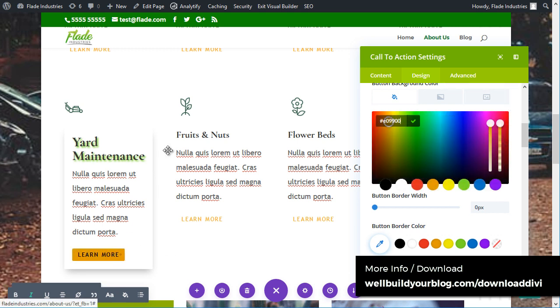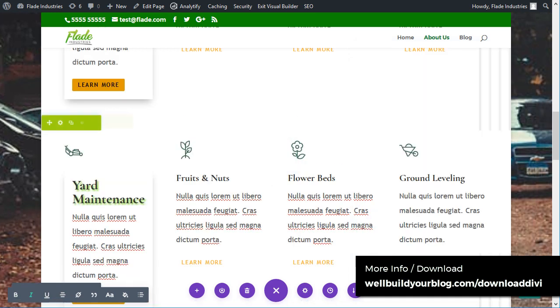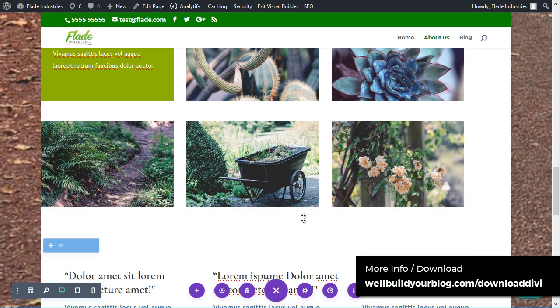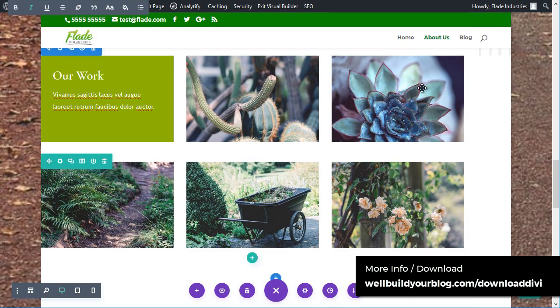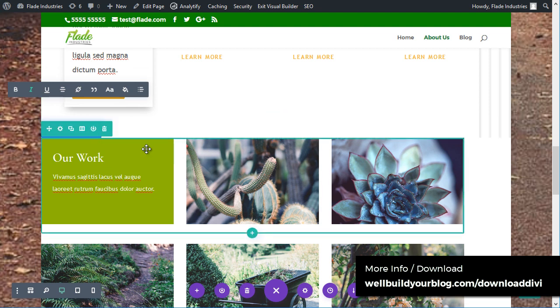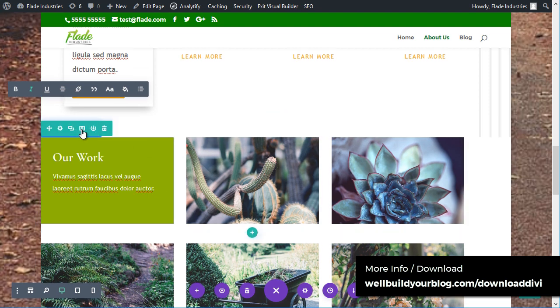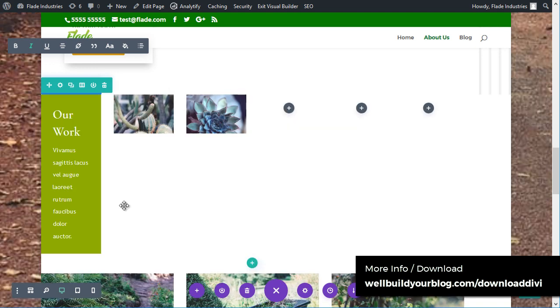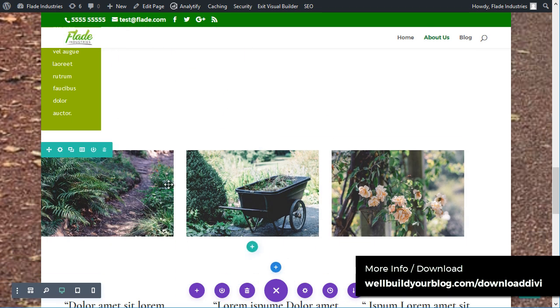Now I have an orange button. So you can literally customize every single piece of your page. If you decide 3 columns isn't enough, I want 4 columns, I hover over my area here and just click this little column button. I can make it 4 columns. I can make it 6 columns, which I'll do, which is a bit tight for this particular piece of content.